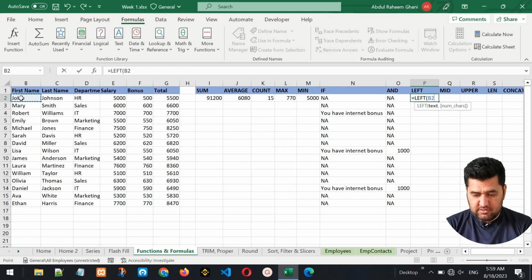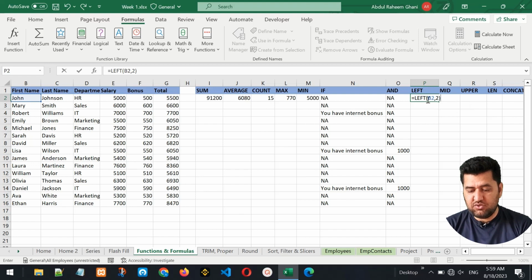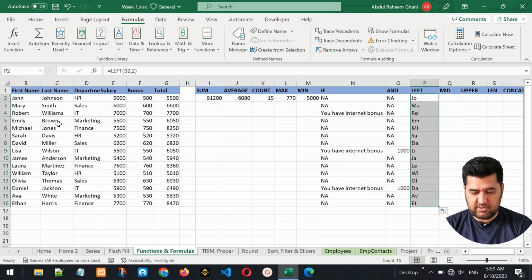I want to return the first two characters of John, or the first name. So I selected the text. Now I can specify the number of characters. I will specify number of characters as 2. Close parentheses. It says that give me the 2 characters from the left side of this B2 cell. In B2 we have John. So let me press enter and it returns JO because those are the first 2 characters. And if I drag this formula down and see it for all these first names, we can have the first 2 characters of every first name here.